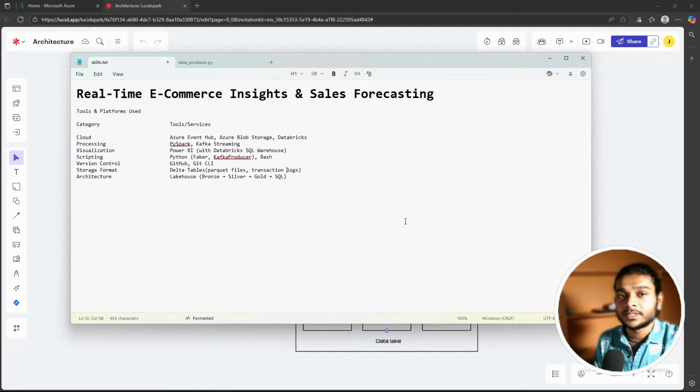So, our project title is Real-Time E-Commerce Insights and Sales Forecasting. In this project, we'll be collecting transactional data, which we simulate as real-time data. So we get a transaction every 2 seconds. In each transaction, we'll be capturing the order ID, time, amount spent, total items purchased, and also the location of the order. So that's the process, and these are the tools we are going to use.